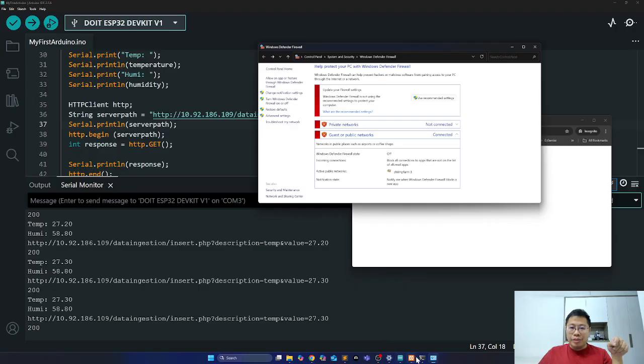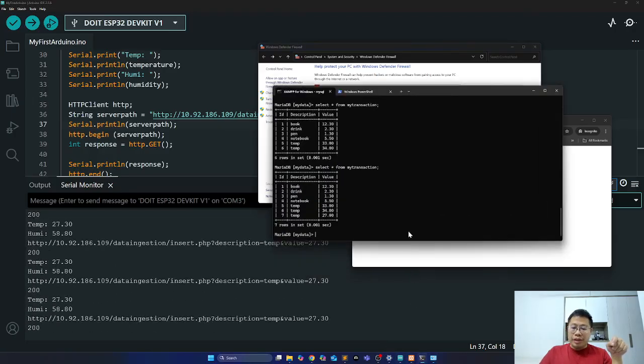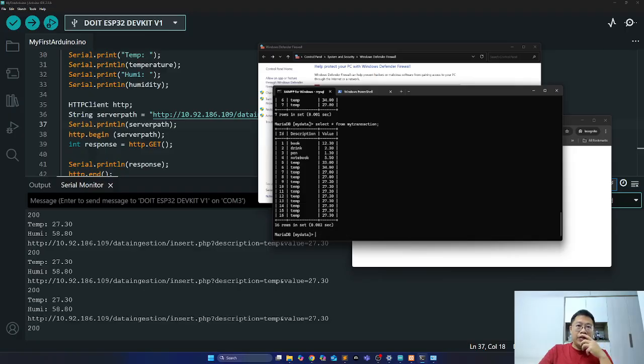So let me show you the database. Over here, what I do is I'm going to show you the select all. Yeah, you can see that I have more and more temperature readings. I can make it warmer by holding the sensor. So you can see that the temperature will increase. Over here, live. On the other side, the data now is inside my database. Now it's 28 already. Yeah. So if I release, it will come back down again.